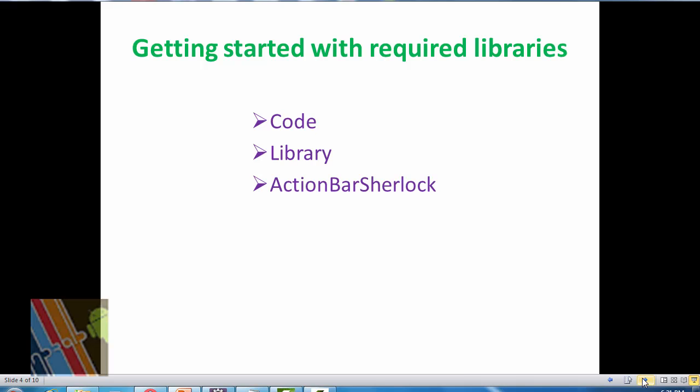And ActionBarSherlock. The application utilizes a brand new method of navigation called ActionBarSherlock to keep an elegant user interface and user experience throughout the application. ActionBarSherlock is an extension of the support library designed to facilitate the use of the action bar design pattern across all versions of Android with a single API.